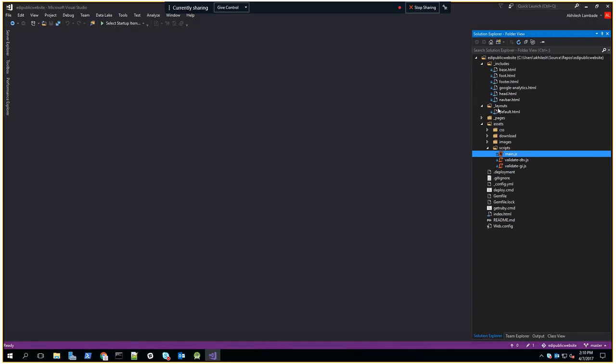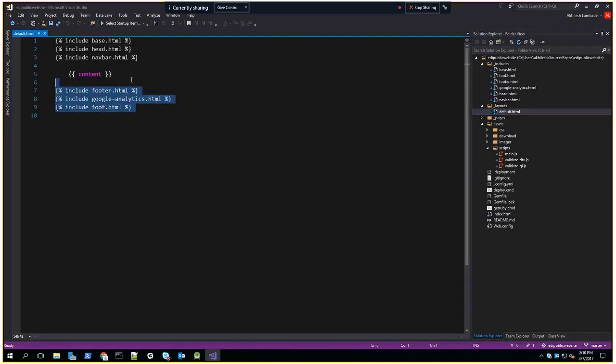So here is the layout section. The layout section explains what kind of layout is present in our website. First, obviously the head, navbar, and whatever the content, the pages that are going to render over here are rendered in this content section. So this is just a basic layout we have, and those individual pages, just like head, have different codes.